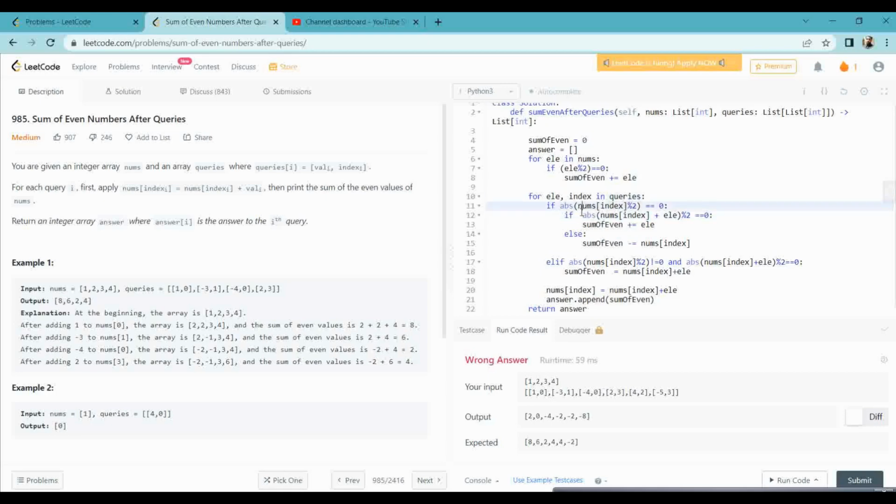Okay, so let's figure out what the problem is here. So it was 1. Now I will come here. Okay, it is correct, and the absolute value after adding 1 is also divisible by 2, so nums of even, previously 6. Now nums of index will become 1 plus 1, that is 2.